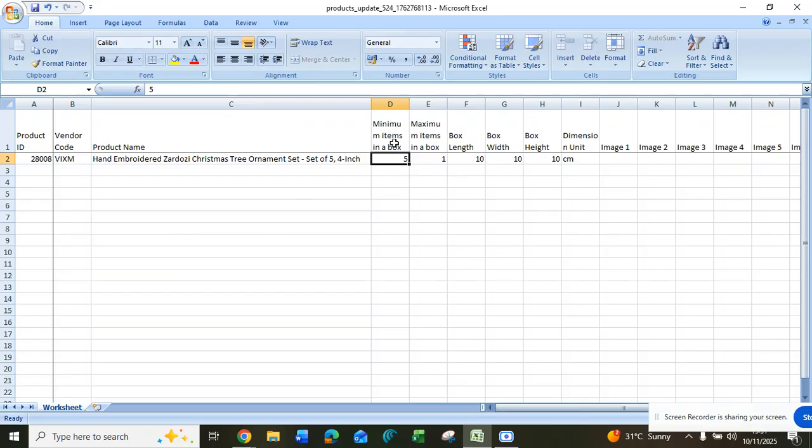Now here you have details like minimum items in box, maximum items in a box, and box length, width, height, and dimension units, and options for images. Now minimum items in a box means number of items that would be there in that box. Now if it is a set of 5, it would be 5 items in a box. Maximum items in a box is 1, that is a set.